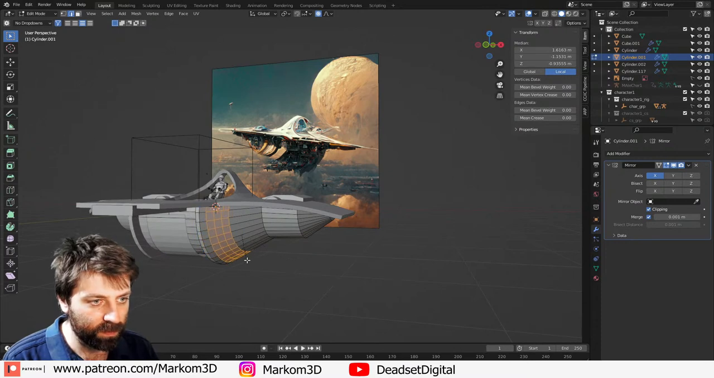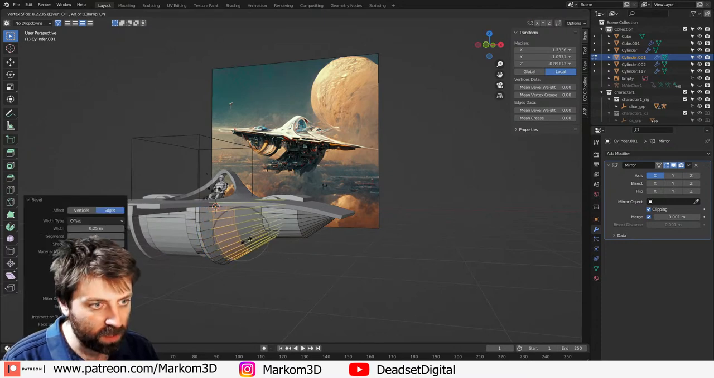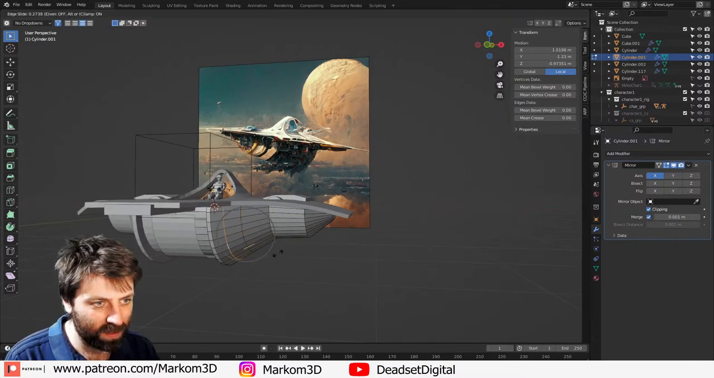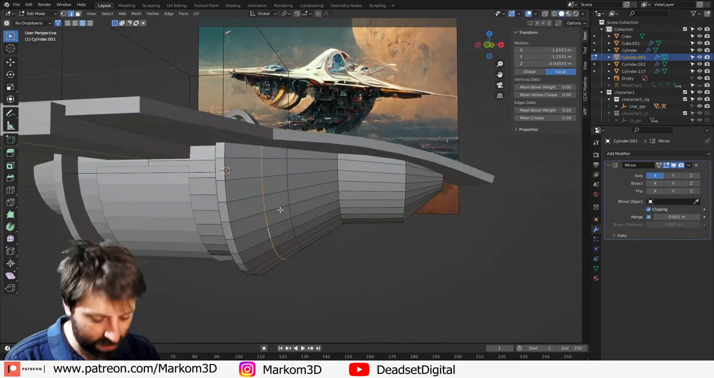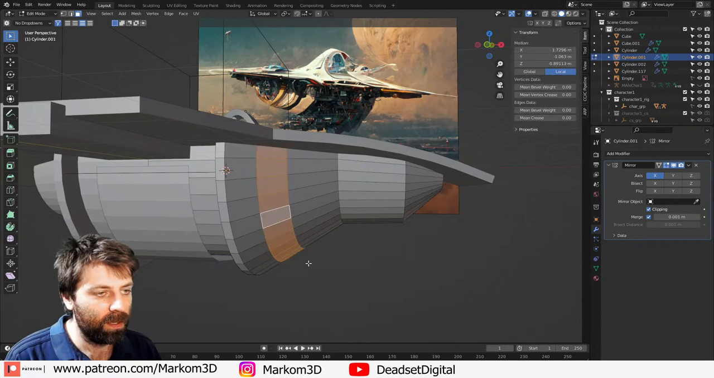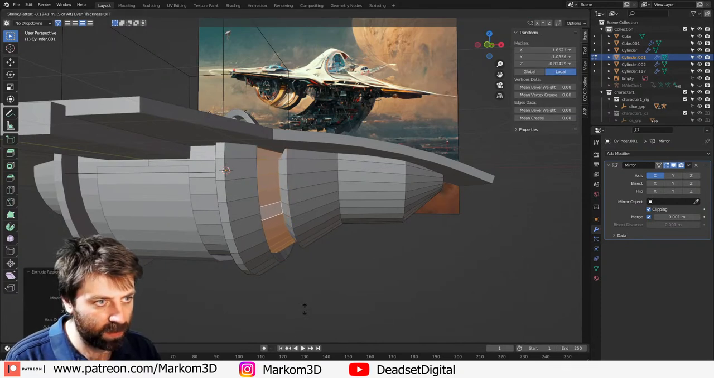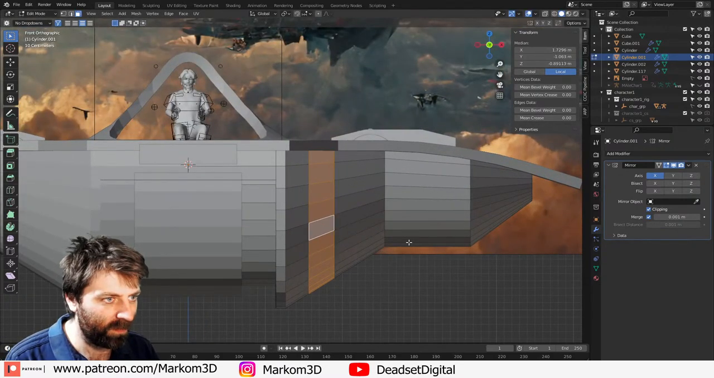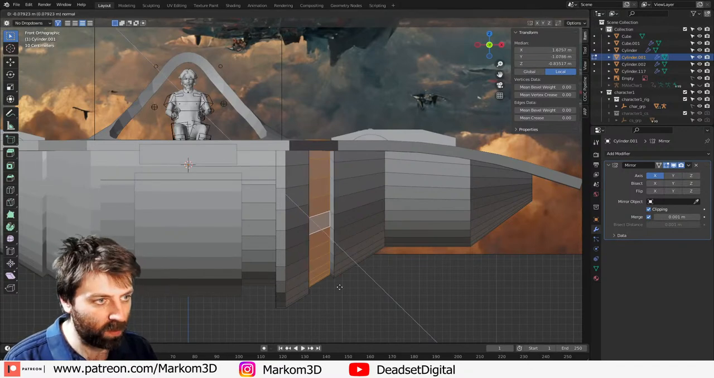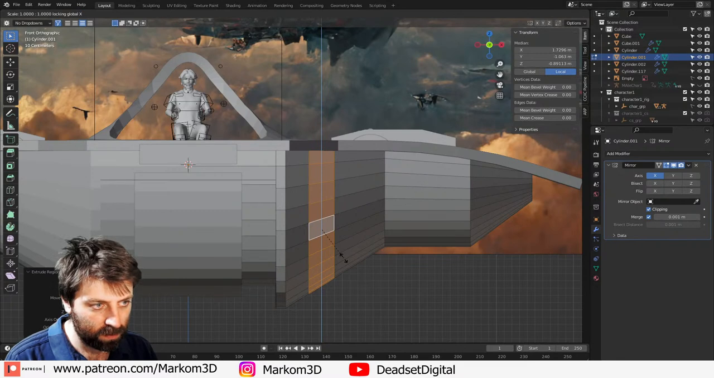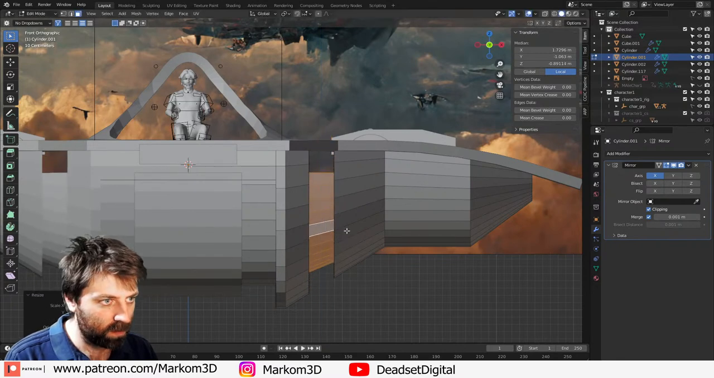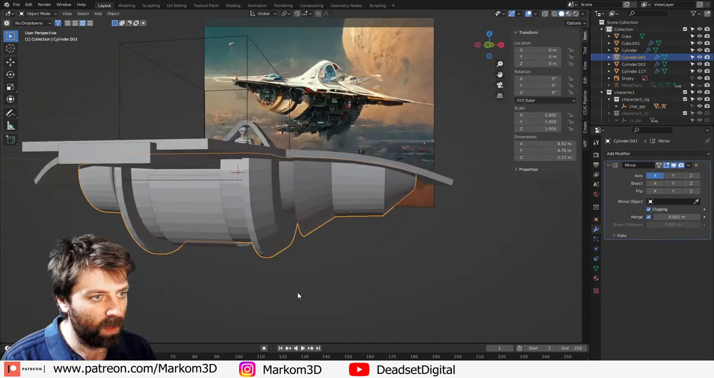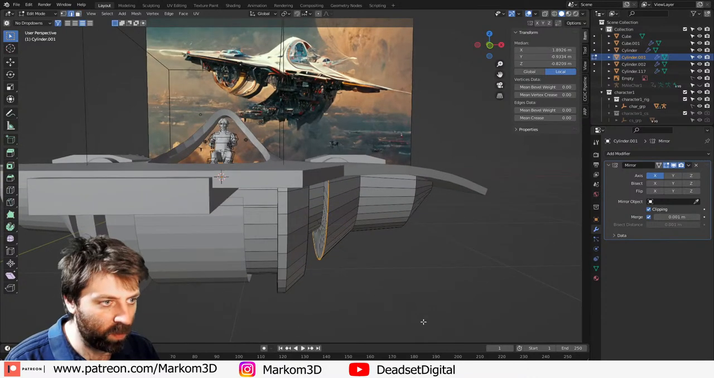Control B. GG. GG. Oh, too far. Too far, Marco. GG. I am feeling like I should be... Where are you going, mate? GX. I don't like it one little bit. E to extrude, scale, shift X. And then that can sit back up here. There we go. Let's give that a bit of a bevel.